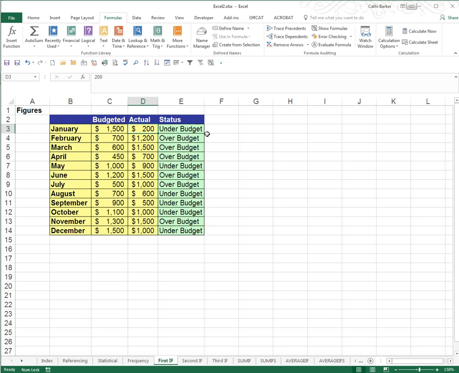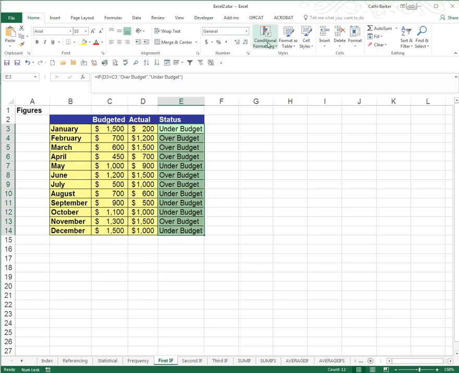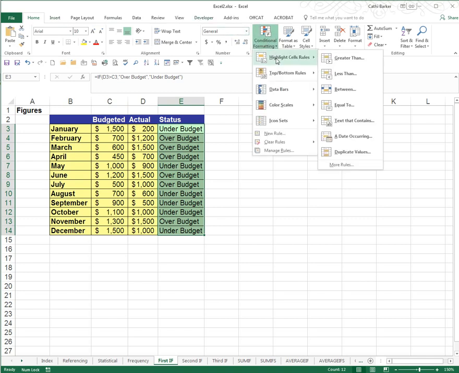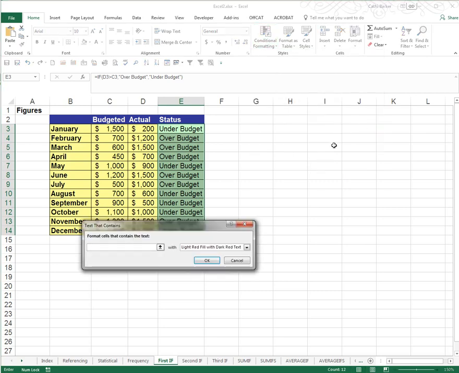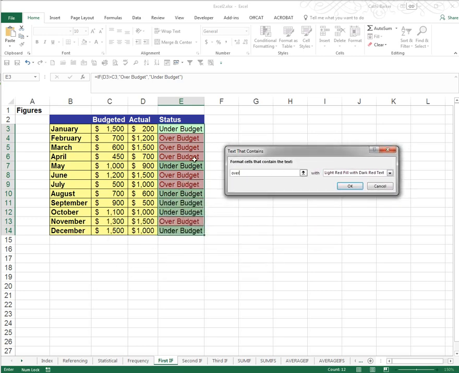I'm going to highlight E3 to E14. On the Home tab in the ribbon, I'll click the button Conditional Formatting. I'll choose the option Highlight Cell Rules, and I'll click Text that Contains, which means that if a cell contains certain text, if a cell contains the text over, then I want it to be a light red fill with dark red text, and you can see in the background it's already done it.